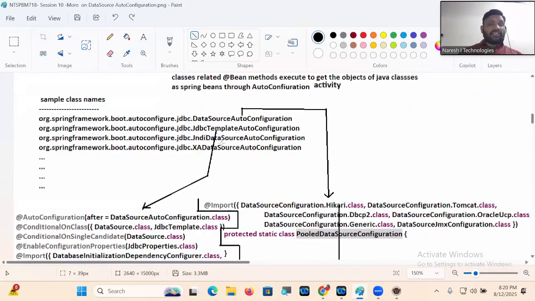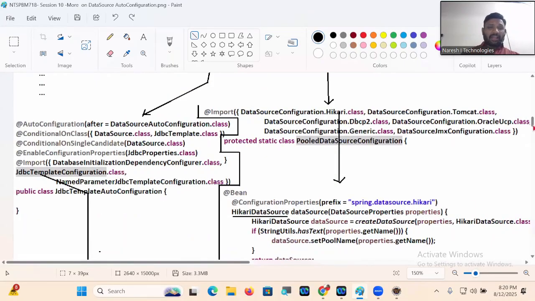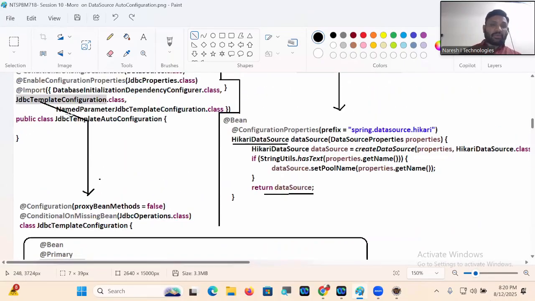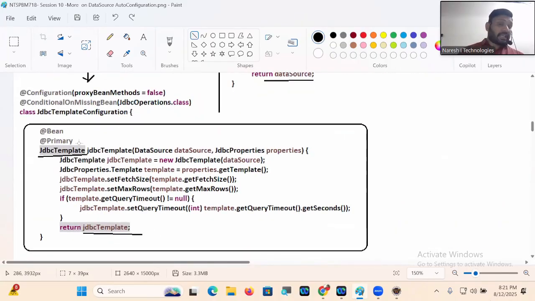There is the JdbcTemplateAutoConfiguration class, which is internally linked with JdbcTemplateConfiguration.class. Inside that class there is one @Bean method creating and returning a JdbcTemplate class object. So that means nothing is manual.